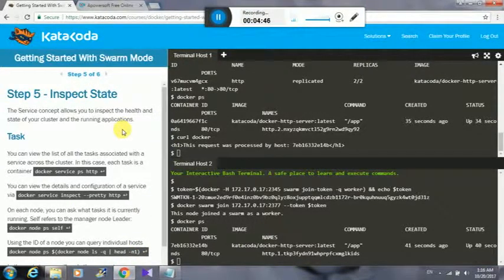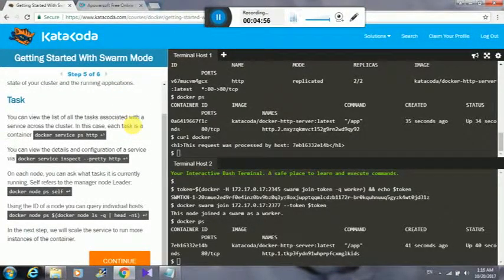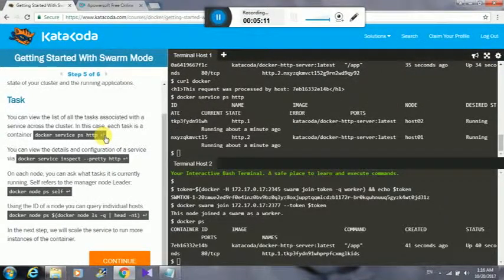Step 5: inspect state. The service concept allows you to inspect the health and state of your cluster and the running application. You can view the list of all the tasks associated with a service across the cluster. In this case, each task is a container. Type docker service ps http. You can view the details and configuration of a service via docker service inspect. Type --pretty http.